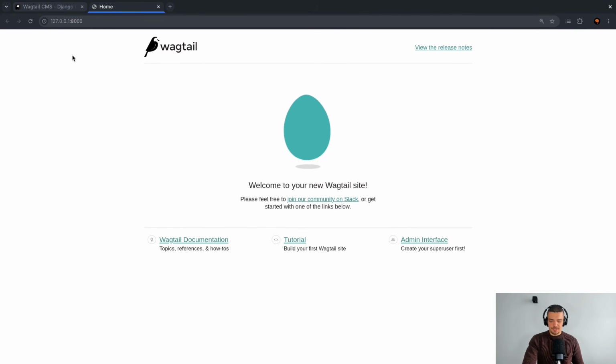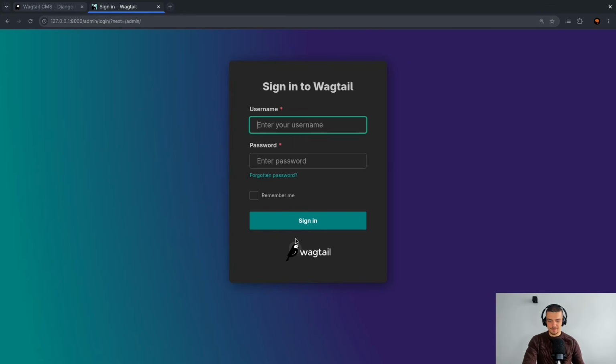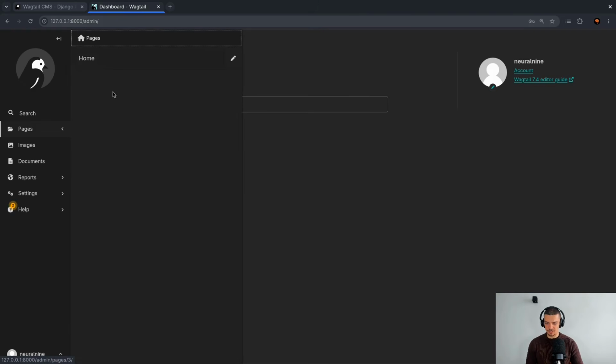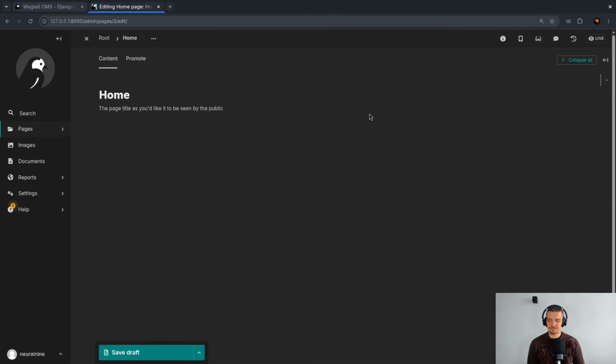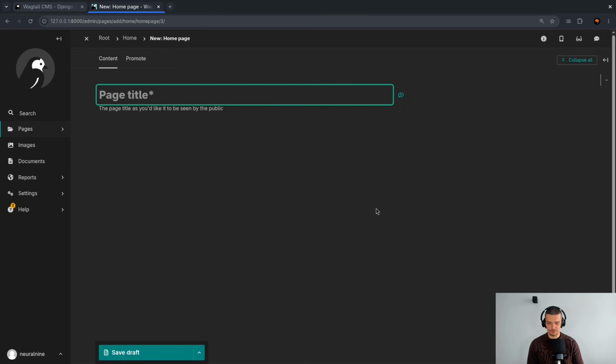Here we don't have anything interesting, but I can also go now to /admin, and this is going to take me to the Wagtail admin panel. Here I can now log in with the superuser I created, neural9, and this is what it looks like. What we have is pages, images, documents. Basically, pages is the most important thing. We have the home page. I can also edit it, but you will see that there's nothing I can do here. I can change the name, but I cannot add content to this page. I can go and try to add child pages, but then again, I only have a title.